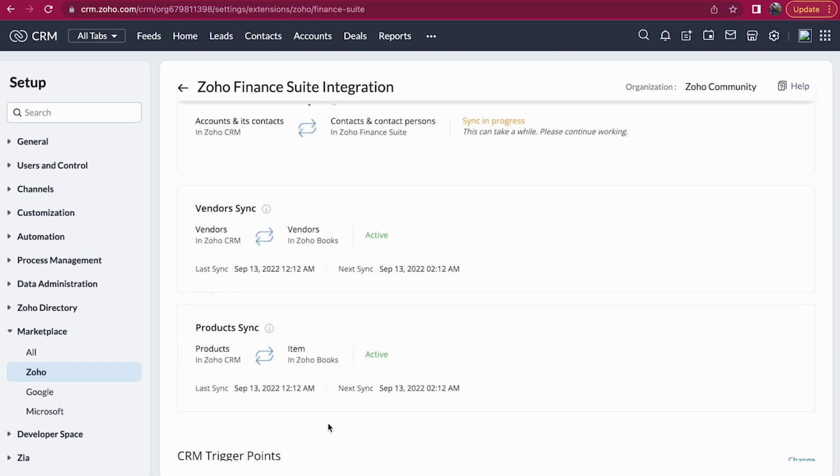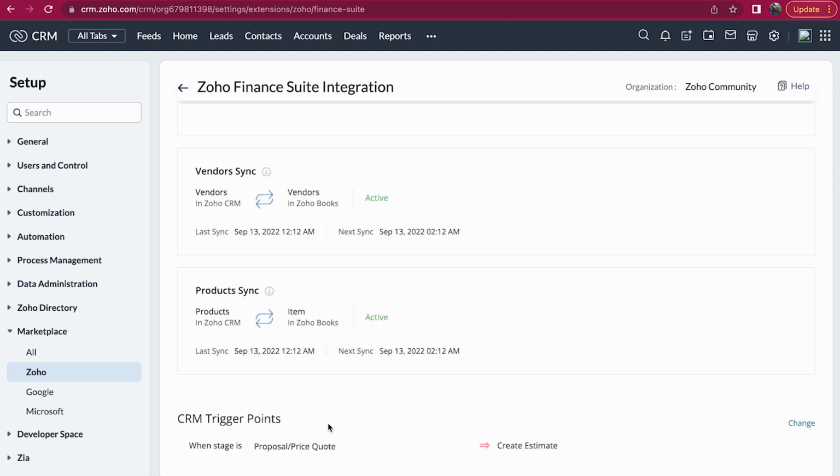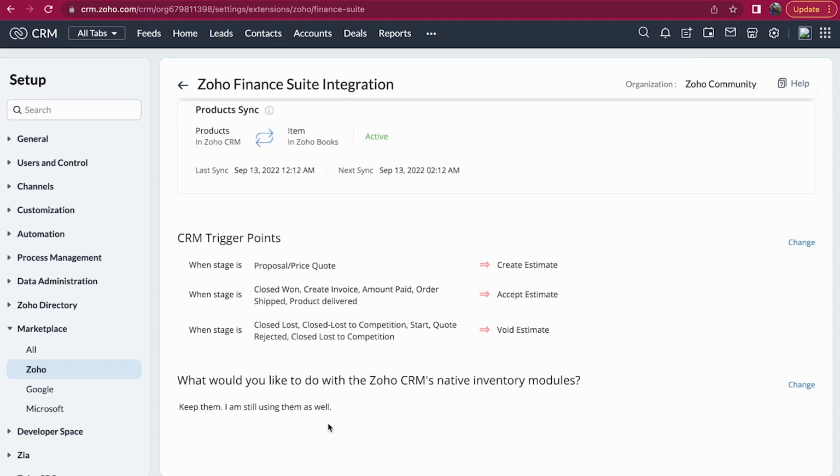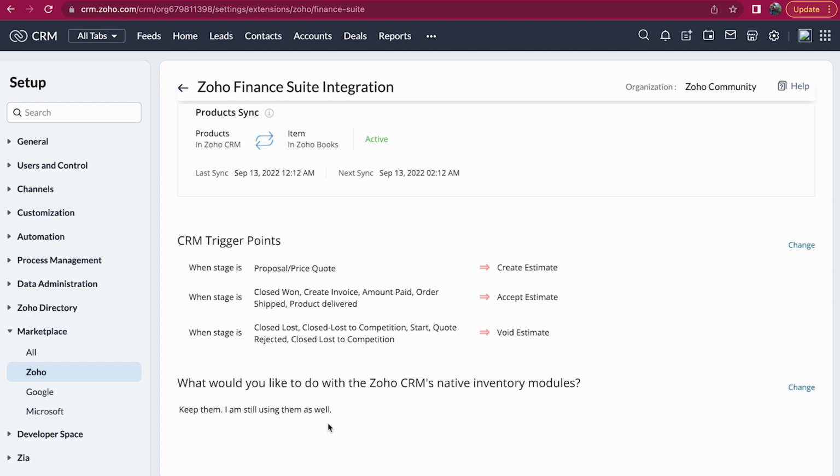The data sync between the systems happens once in 2 hours. If you want an instant sync to happen, you can make use of the Sync Now button. While integrating Zoho Books, you can set trigger points to automatically create, accept, or decline an estimate, and create or decline an invoice depending on deal stages in CRM.